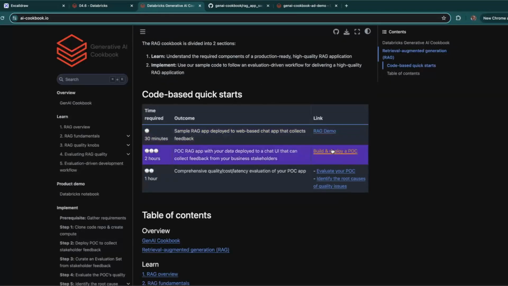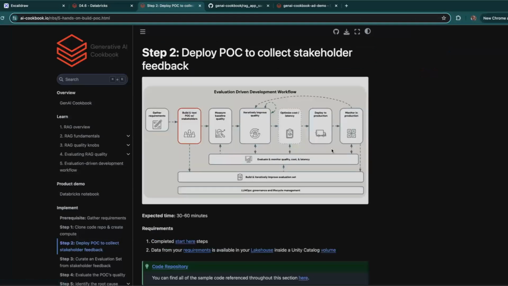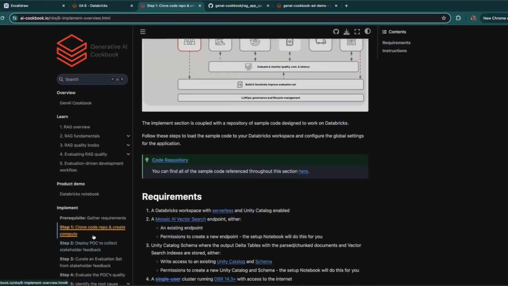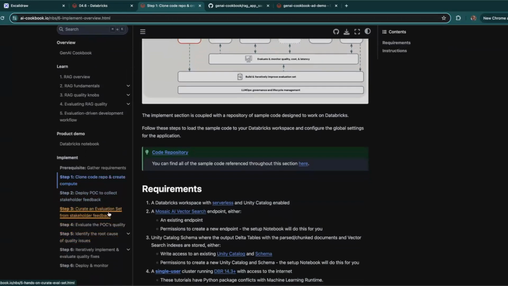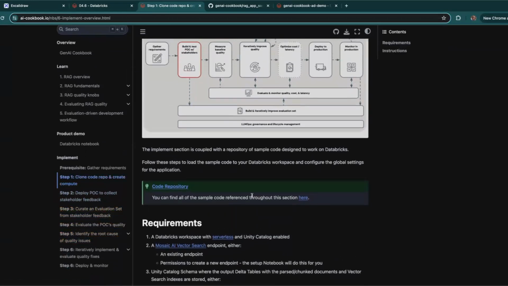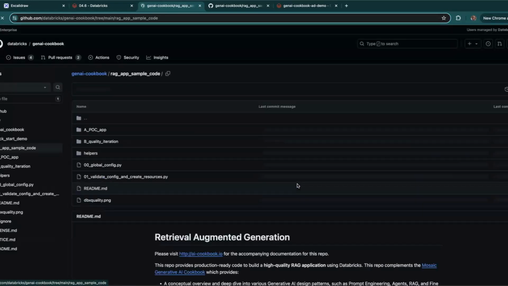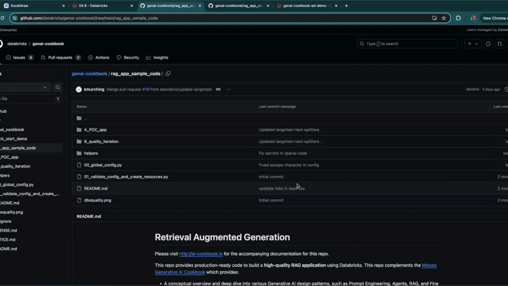From there, this is where we're going to spend the majority of the rest of our time in this session today. So there is this service called the build and deploy POC. So this is like deploy a different POC here. I don't know why it always links to the wrong landing page. But what we want to do is pull this Git code. This Git code is the RAG app sample code.